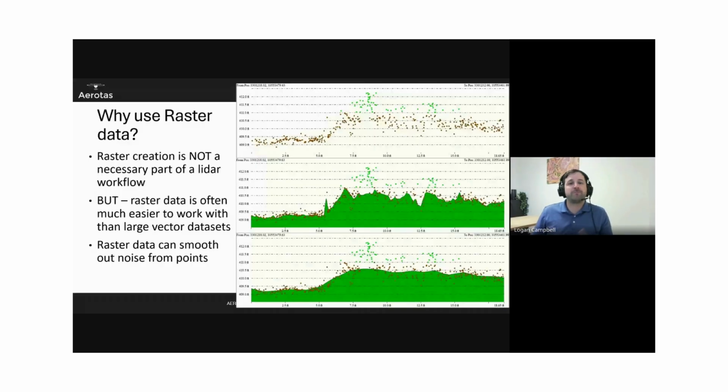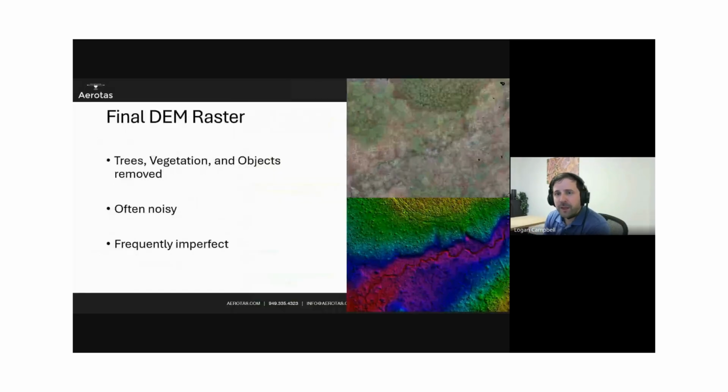And the bottom one, the analyst will have changed the smoothing level and the bin size to a different level to smooth it out. And the data says that the surface at the bottom is the most accurate one. But again, it takes a skilled analyst to work it out. So what you do is classify your ground points into non-ground points, and then you rasterize the noisy and imperfect ground points to create your final DEM raster.